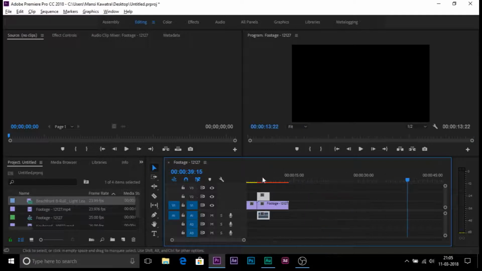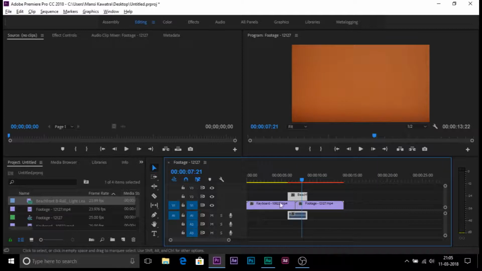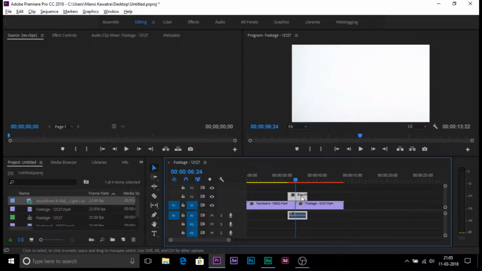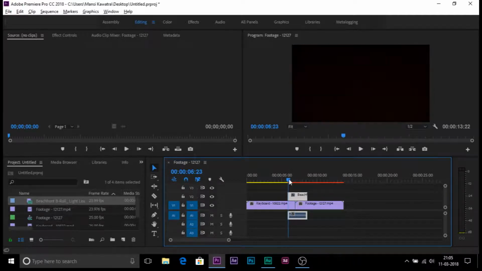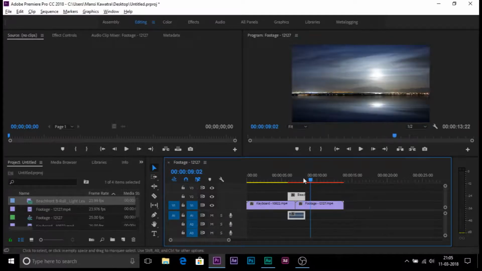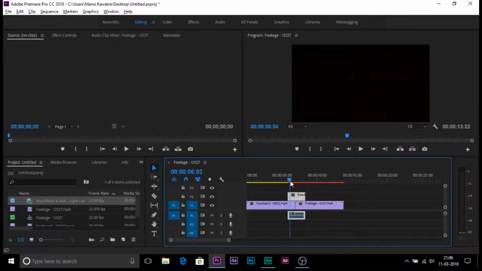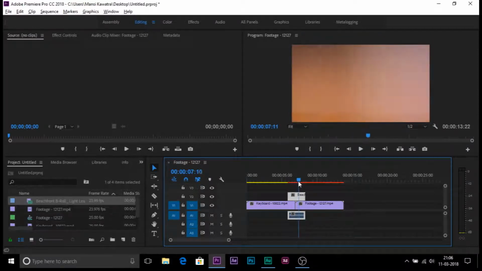And after that you have to drag it onto your videos, at the end of the videos. You can see it is looking as we want. Now we don't want this black part, as you can see. So we have to delete this part.